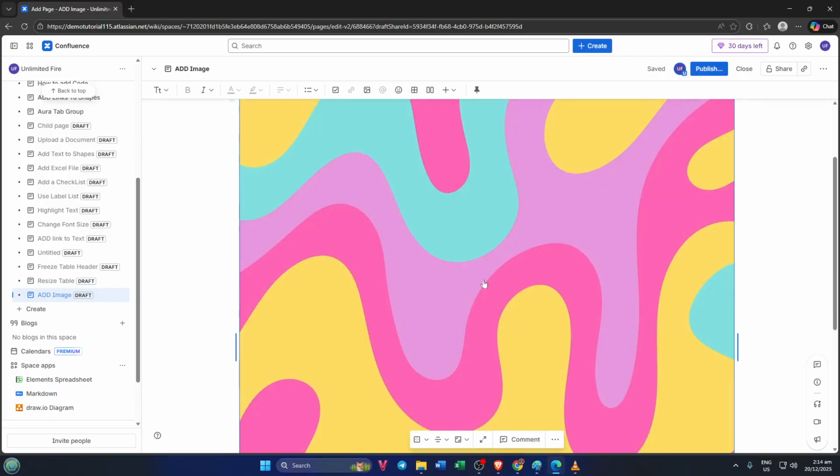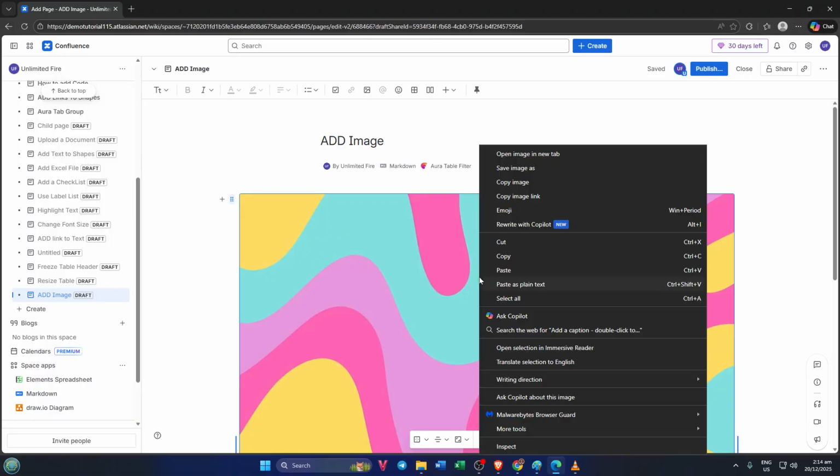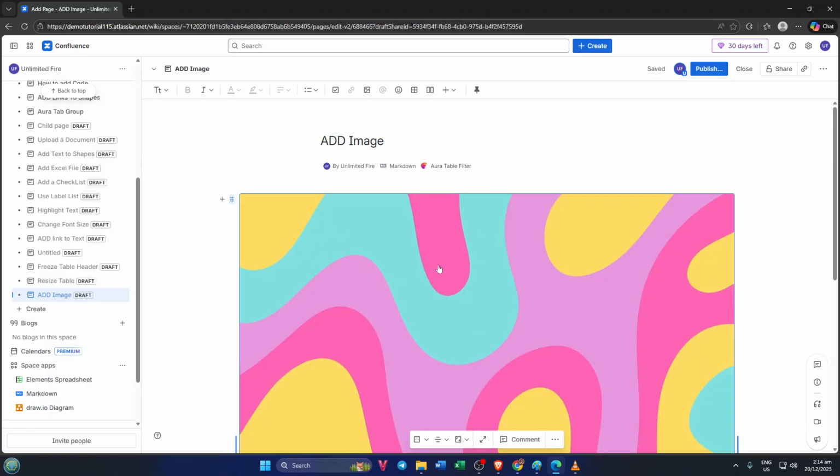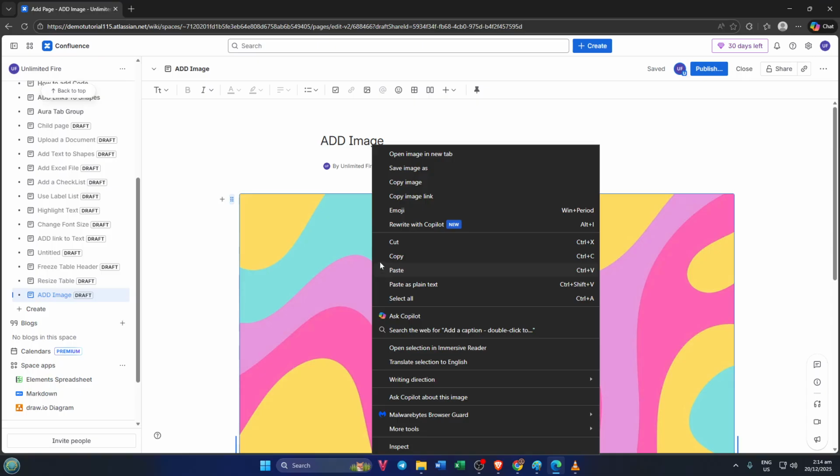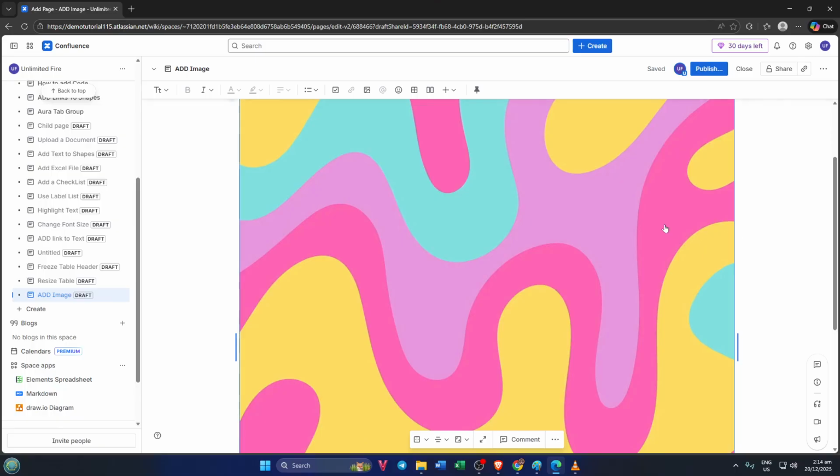This method is fantastic for those times when you already have your images organized in a folder and want to add them with minimal effort. If you're someone who likes to keep things simple and fast, this is probably going to be your go-to trick from now on.